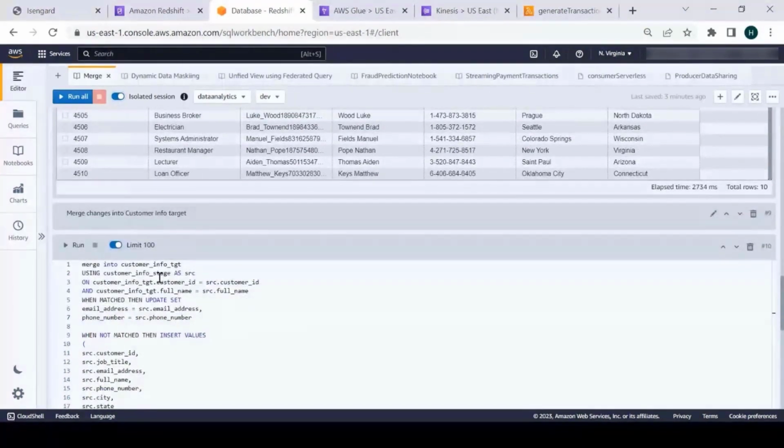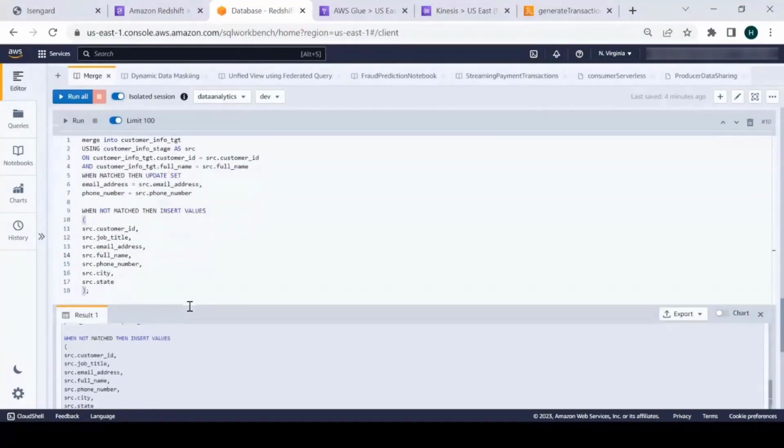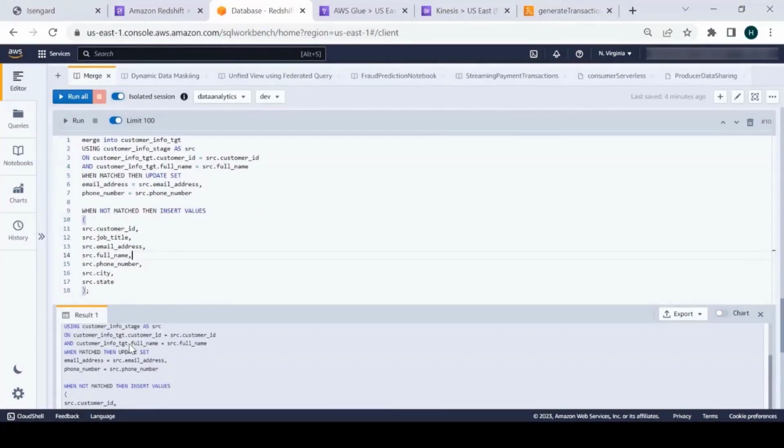In order to do incremental processing, this is customer information stage as the source and the target is info target. Based on the matching conditions of customer ID and full name, we'll update email address and phone number. And when there are no matches, which is newly arriving records, we are going to perform insert operation. We'll go ahead and run merge function.